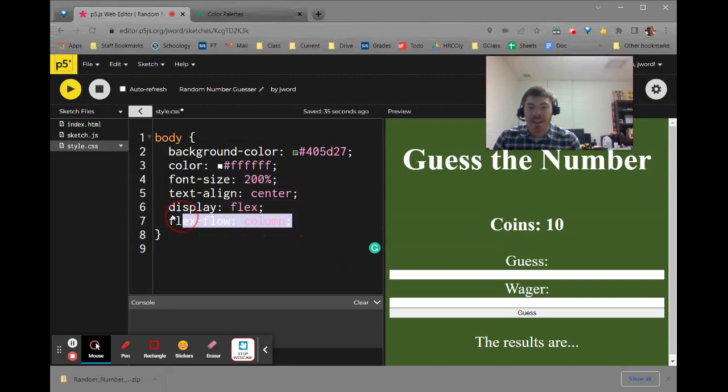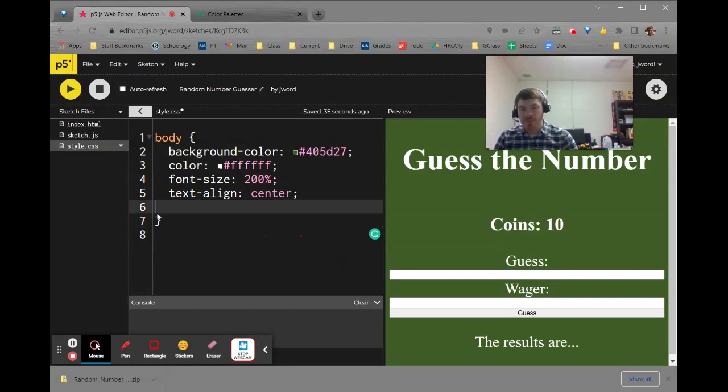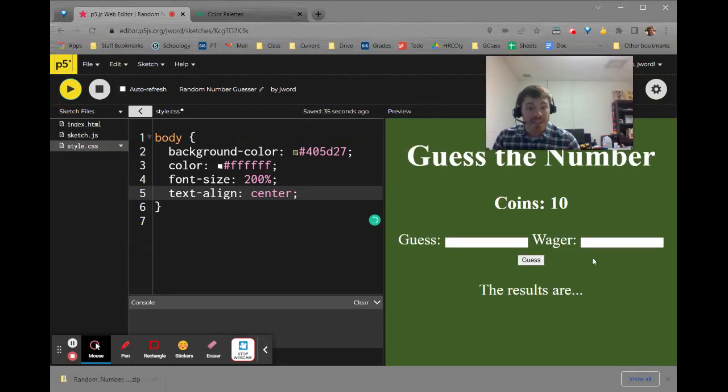But I think I might go with my more hard-coded solution of doing some text align centering that ends up looking pretty nice, and then maybe just throwing some break tags in here. So I just deleted those two things and went back to using the text align center. That's helping me out a lot.